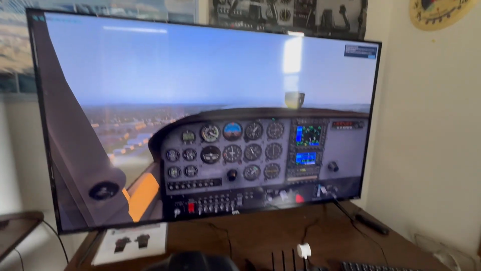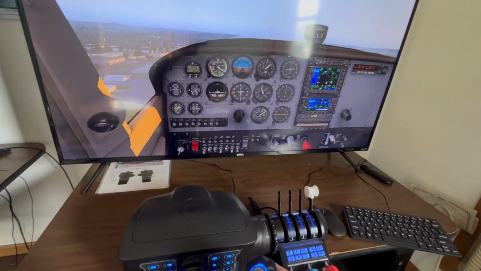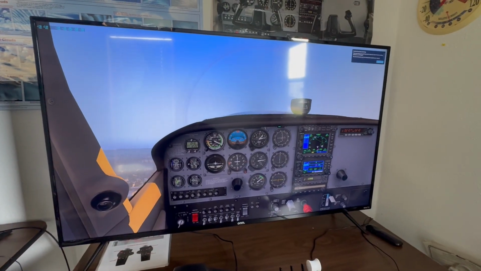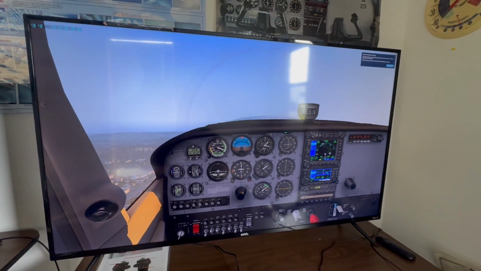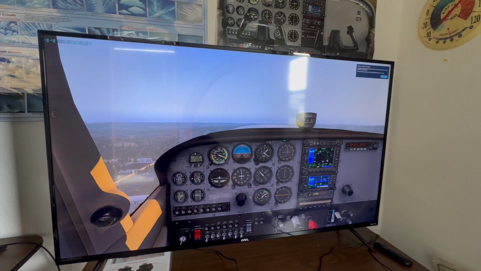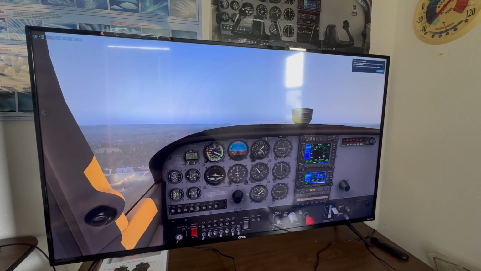So let's go ahead and trim our aircraft so I don't have to constantly hold this back. I'm going to trim the airplane. Oops, a little bit too much there, so I'm going to trim that back. I want to get my airspeed set to about 80 to 90 knots there, so somewhere in there. Here we go.